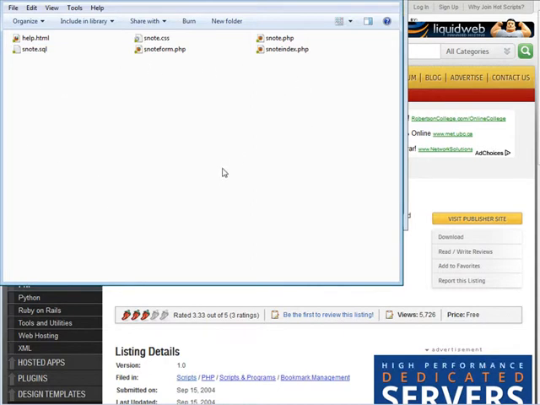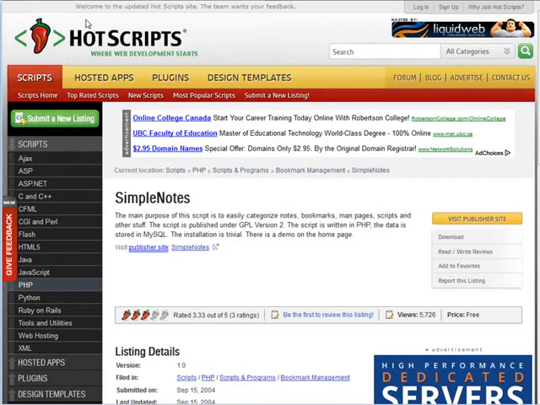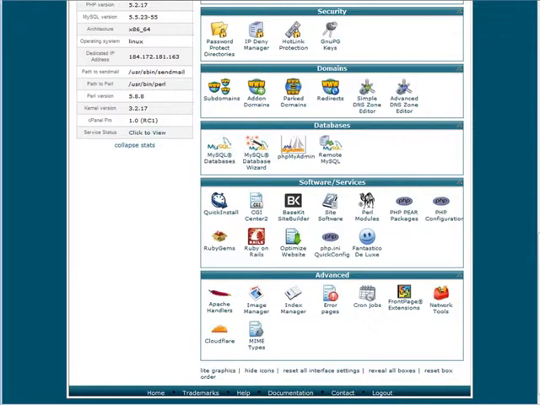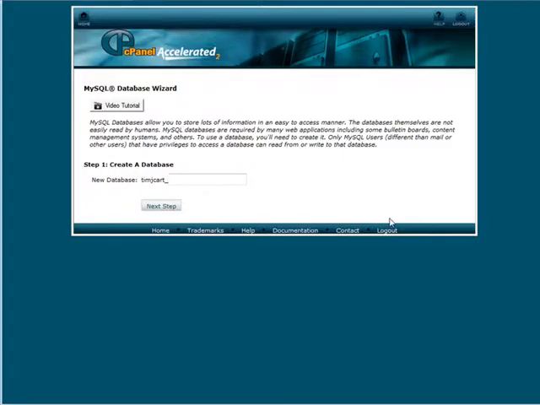Okay, so what we're going to do is first we're going to go and set up our database, and then we're going to come back and upload this. So this is much the same as before. We're going to go to our cPanel or wherever you set up your databases. Okay, and then we're going to go to the database wizard. And now we're going to set up notes.